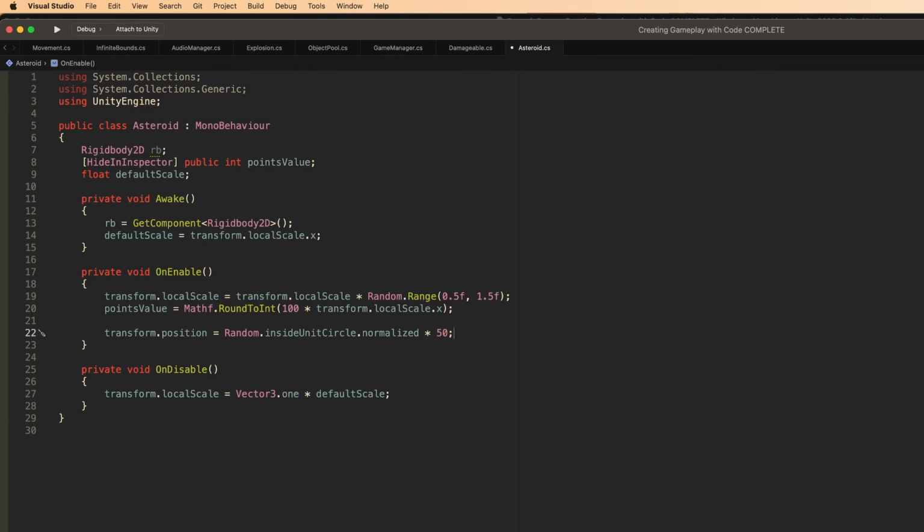And what that will do is it will definitely put it outside of the bounds of the viewport in a random direction. And it doesn't matter how far out I put it. As soon as fixed update is called, the infinite bound script is going to kick in and it's going to move it to an appropriate position because it will be outside of those bounds. So it doesn't matter that it's 50 units. It just needs to be big enough so that I don't see it.